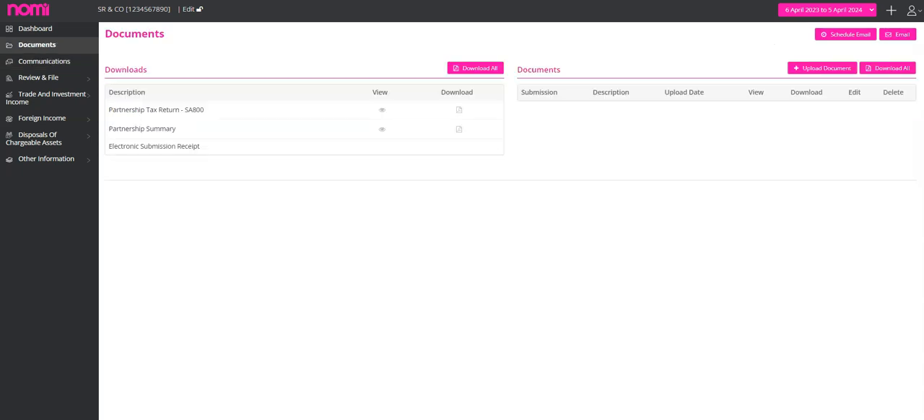Then we have documents. So if you're looking for an easy way to access all your partnership tax return documents in one place, then look no further. Our platform allows you to download the partnership tax return SA 800 and partnership summary with just a few clicks. And once you submit your return, you will receive an electronic submission receipt as well. And it also offers even more convenient features to make your life easy.